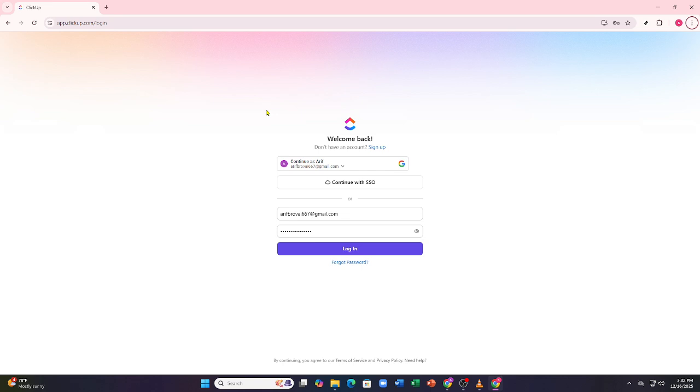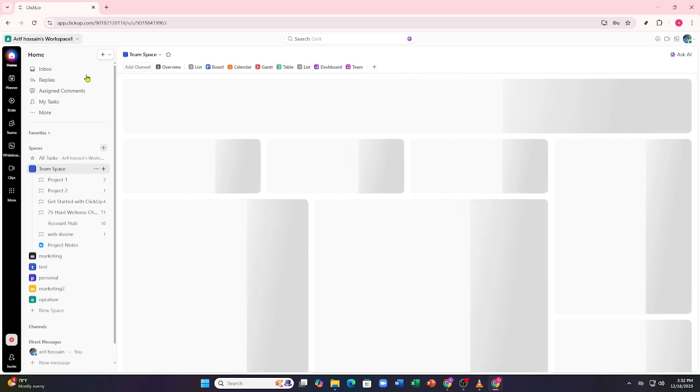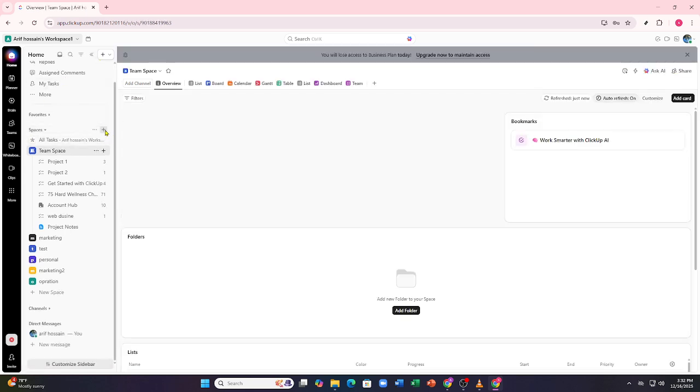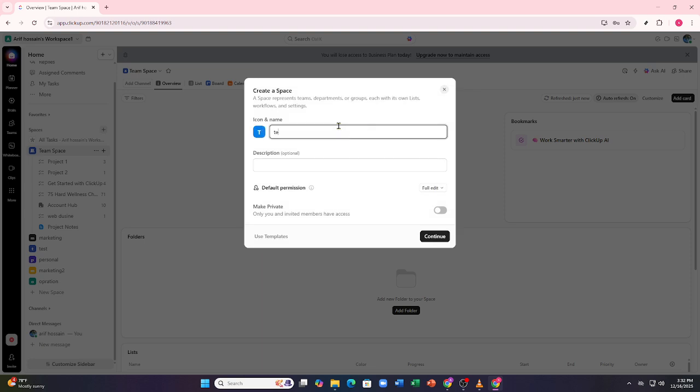All right, first things first, open your browser and go to ClickUp. From there, log in using your email address and password. Once you're signed in, you'll land inside your workspace. And yeah, this is where your team collaboration really happens.